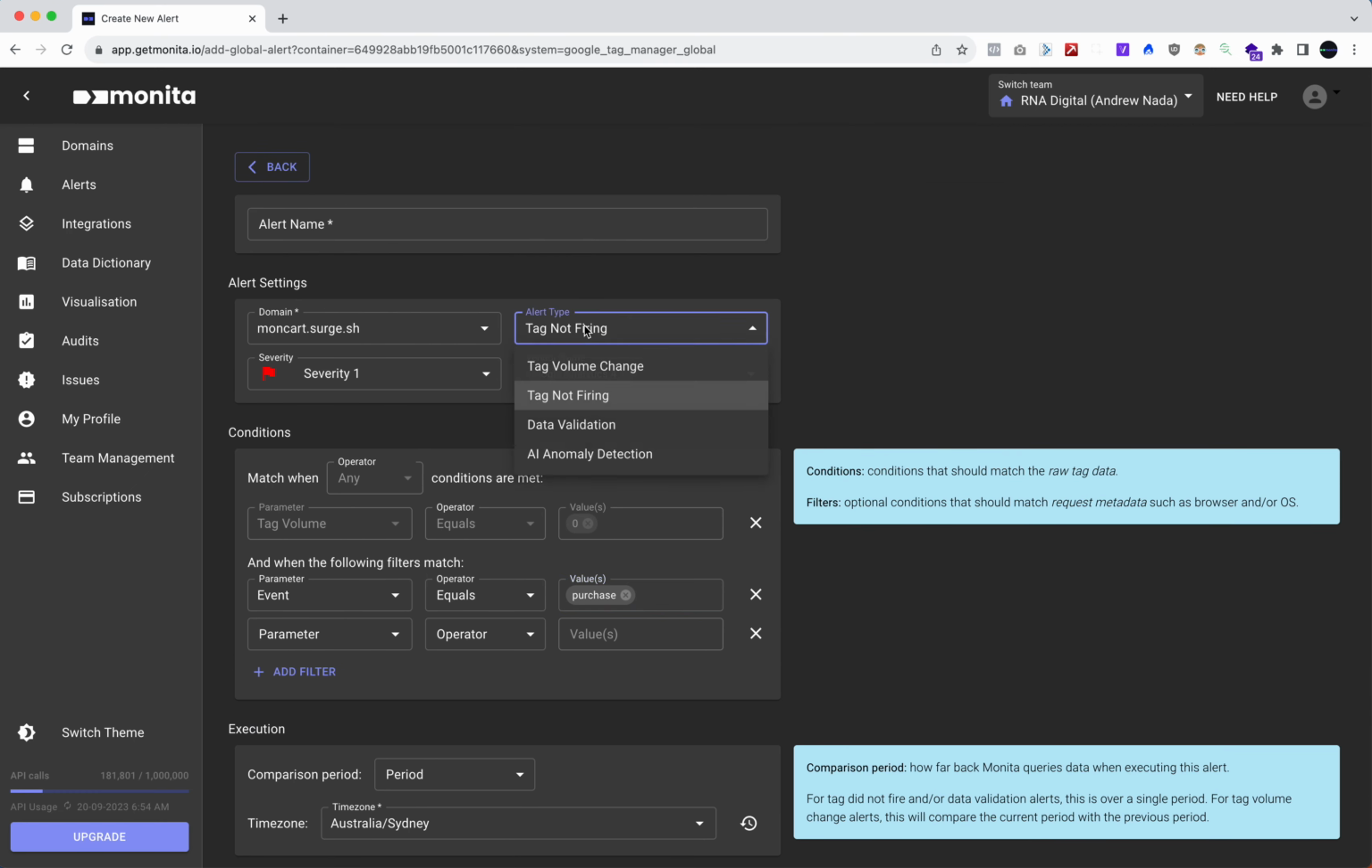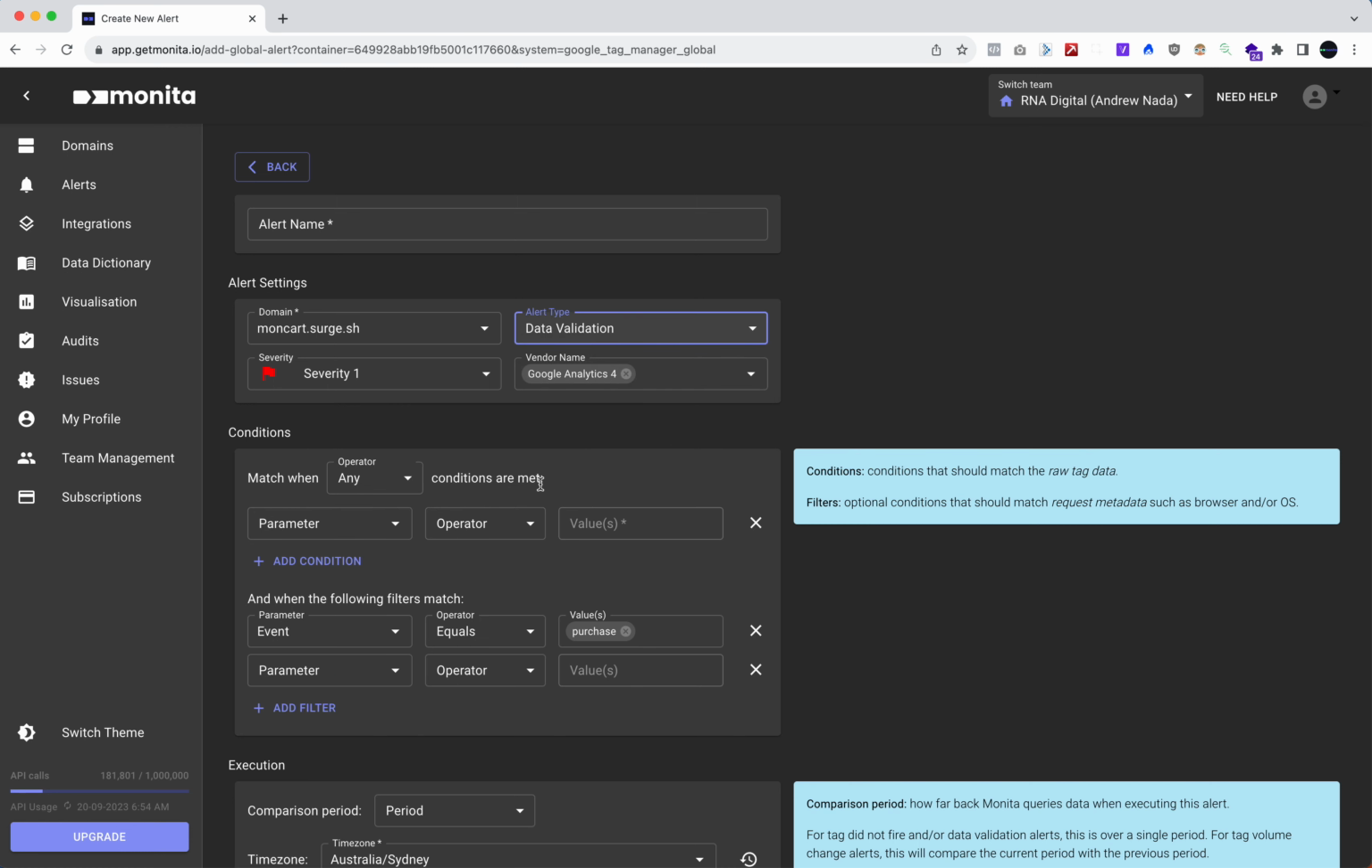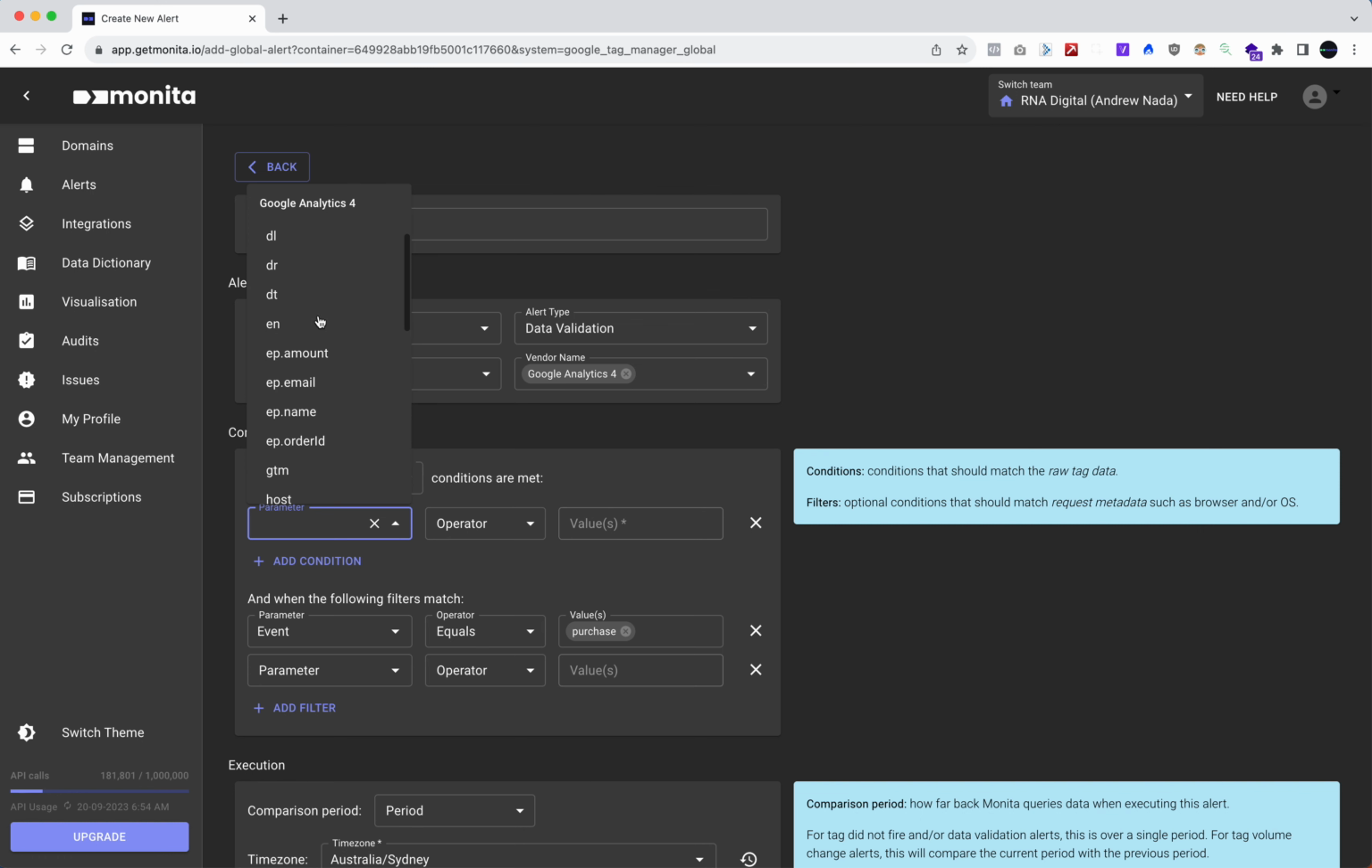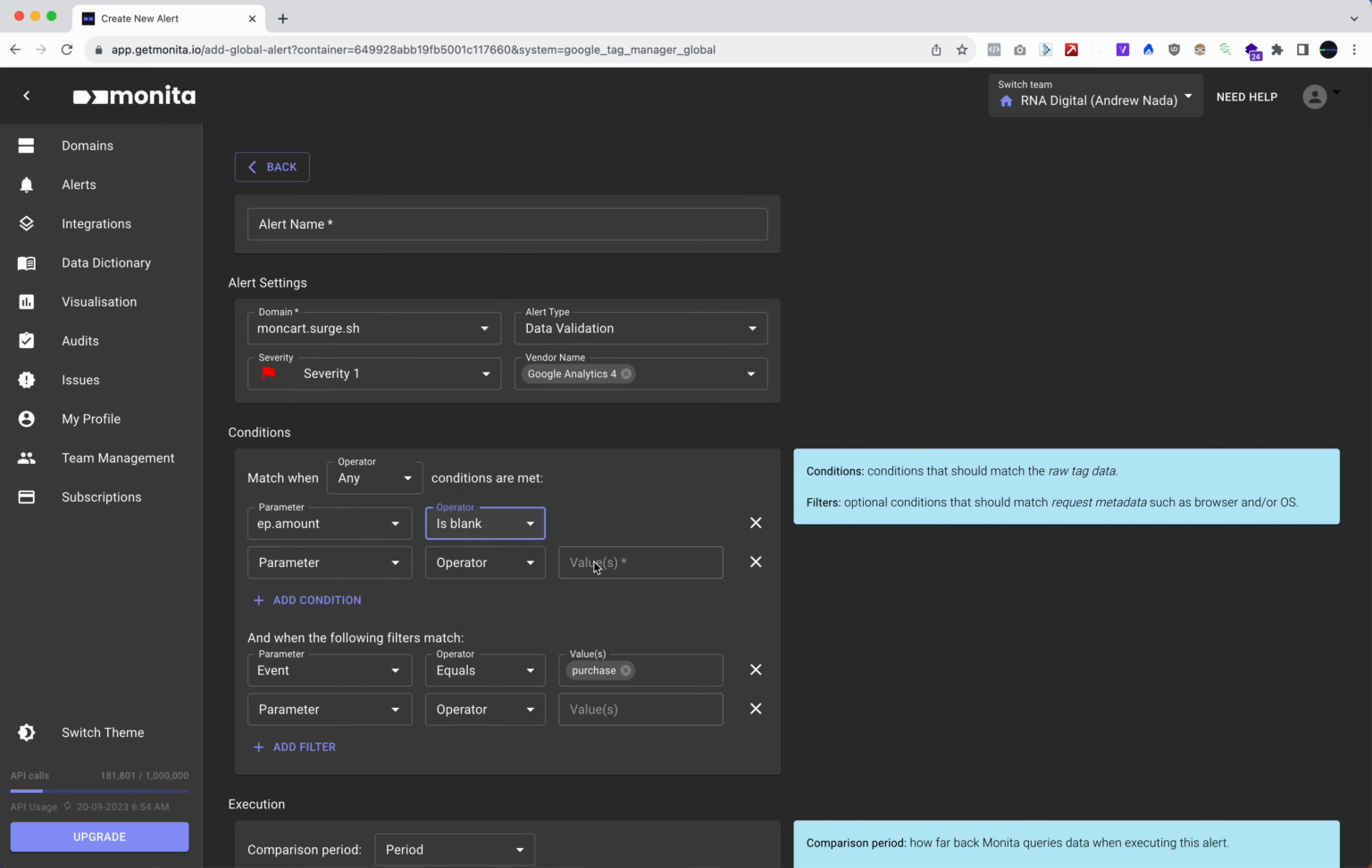And the last one is the tag data validation. Now in data validation, you select a single vendor, and as you select the vendor, you'll notice that all the parameters that have been recorded for that vendor will appear. So for Google Analytics 4, for example, event parameters, custom event parameters come in as ep.amount. Now if I select ep.amount is blank, then whenever the Google Analytics 4 tag goes off, I say amount field is blank.